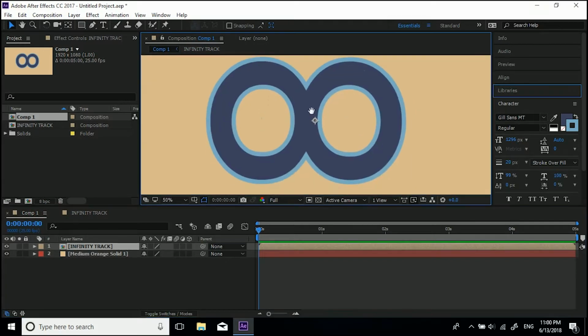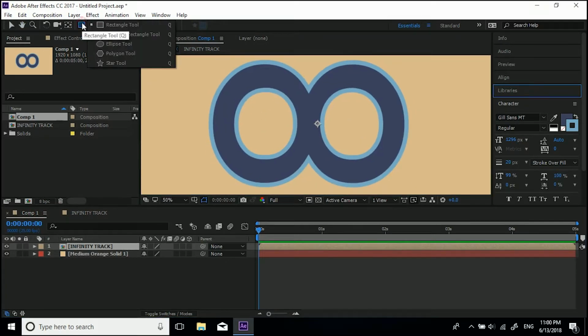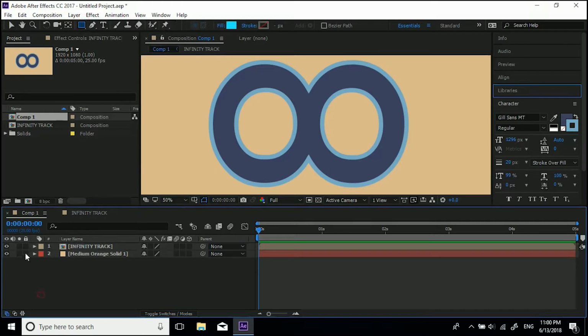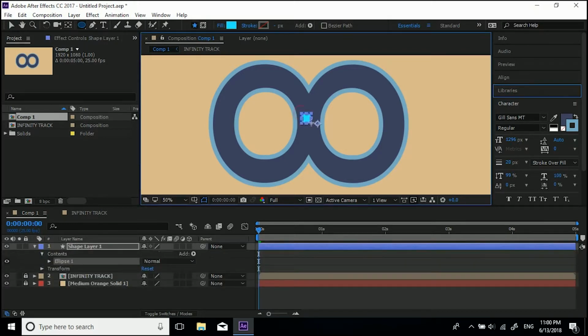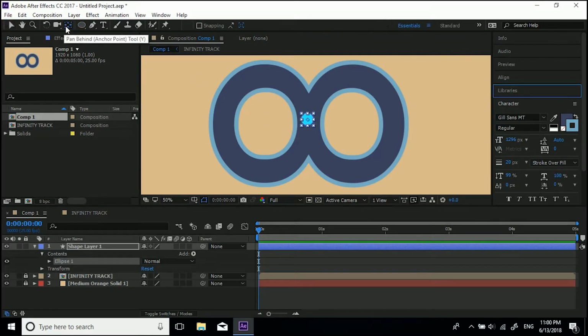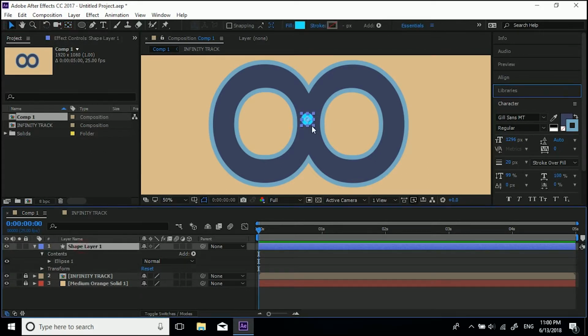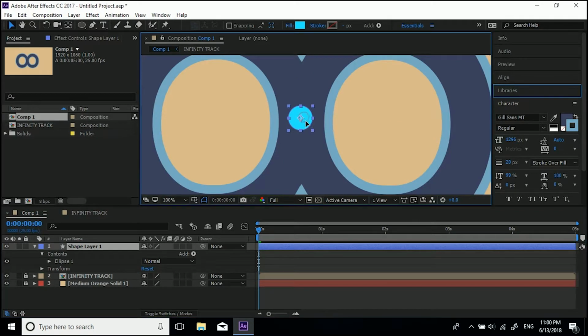So next I want to create a little ball. Let's lock these layers, and let's get my circle tool, and I want to go for quite a bright blue, sorry, yellow. Hold Shift, click and drag. And there we go. I don't really want it any bigger than that. But what I will do is Control or Command double click the pan behind tool so that the anchor point goes to the middle. So now I can start animating this.